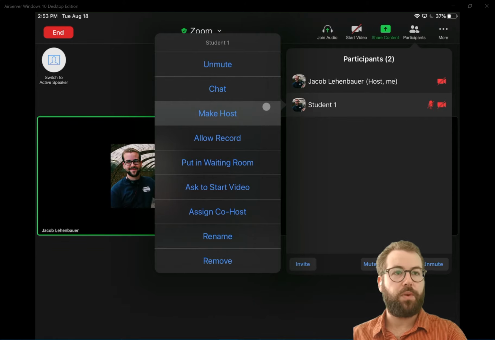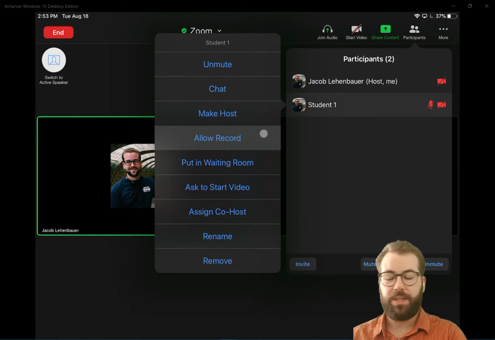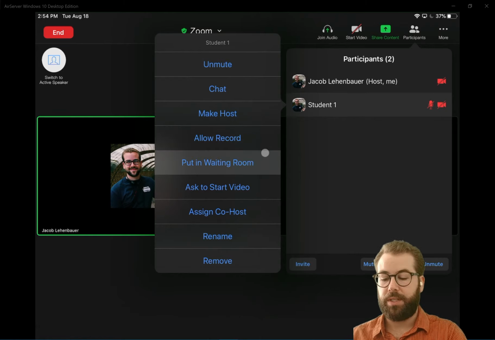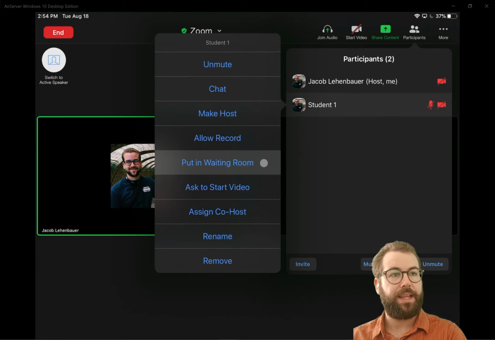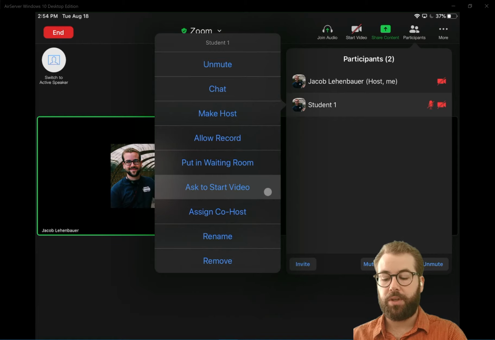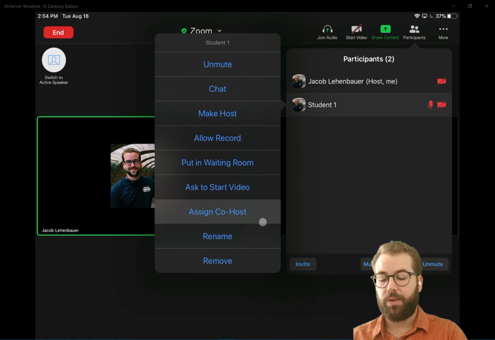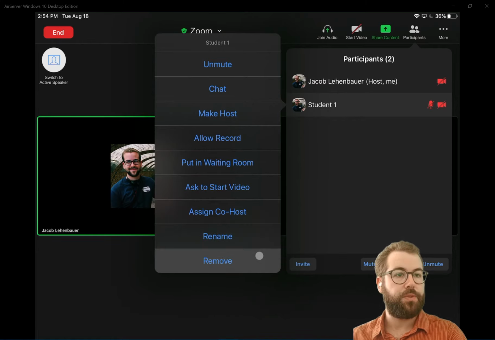Make them the host. You won't often need to do that. They can accomplish anything they need to without being the host. You can allow them to record, but again, you won't often need to do that. If you ever need to remove a student temporarily from class, you can put them in the waiting room and then go to the waiting room later and let them back in. We'll see how to do that in a second. You can ask them to start their video as well and rename and remove students from here.